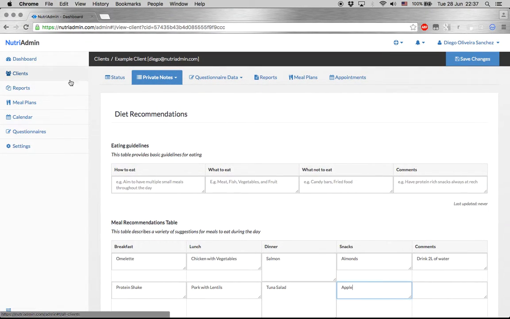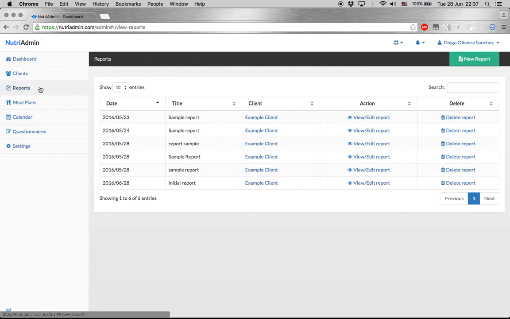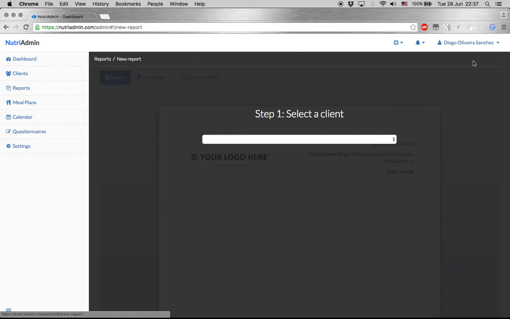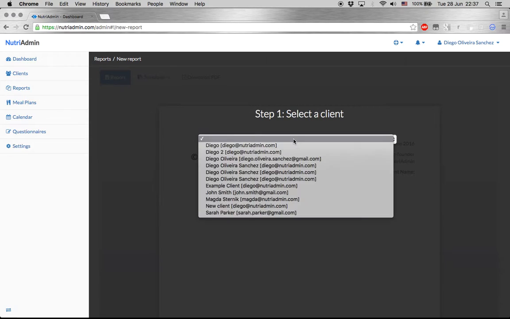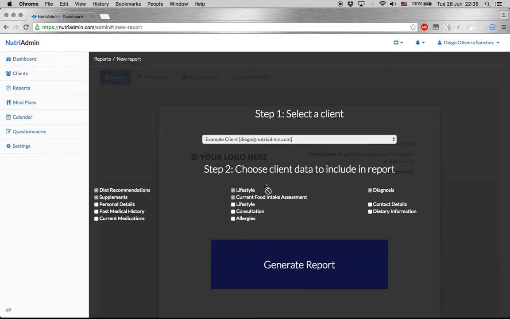Well, let's now write a report. You can click on report, new report here on the top. When you write a report, you have to select the client you want to write a report for. Let's say example client. And then you have to choose the data you want to include into the report. So let's say that for this client, we want to include supplements. So it's checked. Diet recommendations. I don't need lifestyle in this case, neither diagnosis.